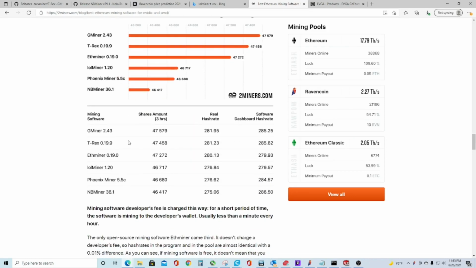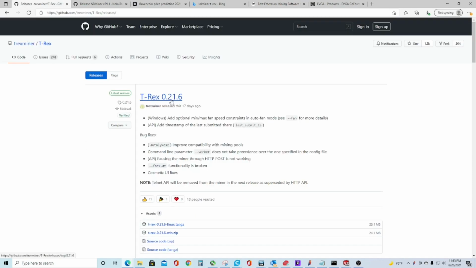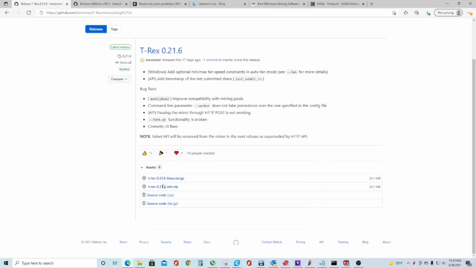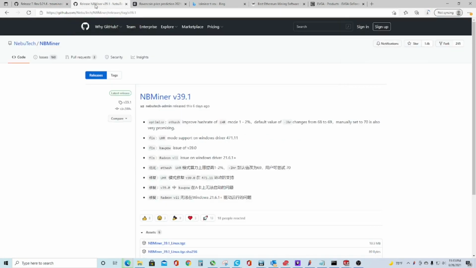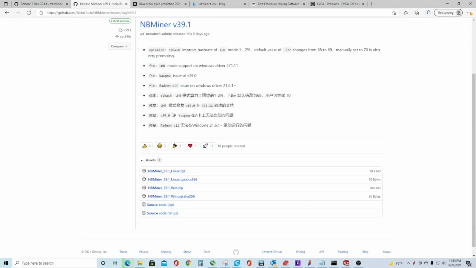What I'm going to be doing is looking at just T-Rex and NBMiner, since these are the two that I have right now. Download the latest one. So this is the latest one here. I'm going to do it on Windows this time around. So I'm going to download that one, and then also NBMiner.